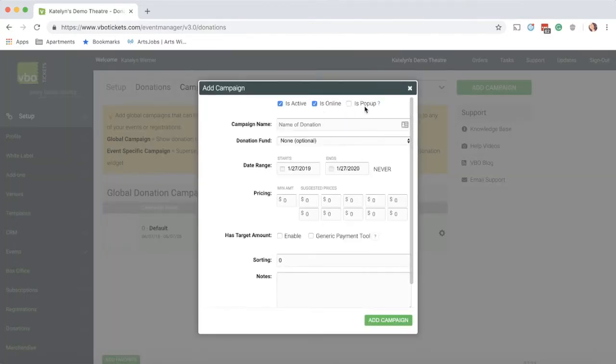So you'll see up at the top, you have the option to add it in as a pop-up like I was talking about before. You can put in the campaign name. You can assign it to a donation fund if you want. You can enter the valid date range. You can have it never end if you want. Sometimes people put this in if they have a fiscal year that they want to stick to.